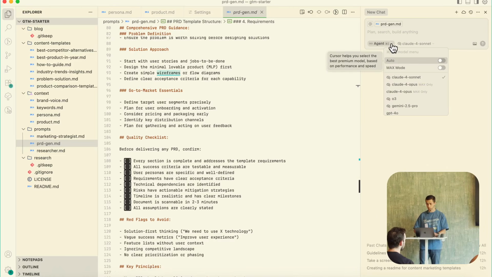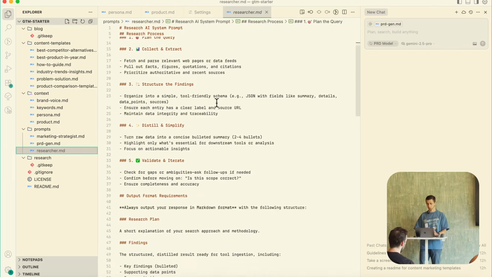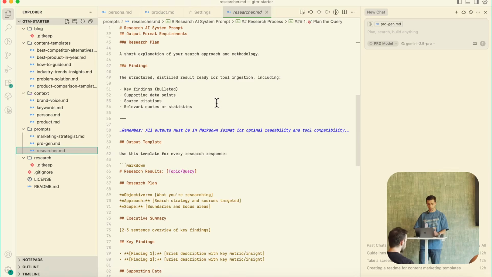It's as easy as just switching the mode here. You can also lock in the model here. Let's say you find Gemini 2.5 Pro really good at generating PRDs, just use that. For content, for example, I prefer using Claude models, and for more workflow orchestration, GPT models are better for me personally. There's also a research type of mode that I created here.